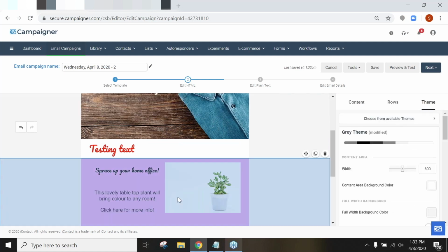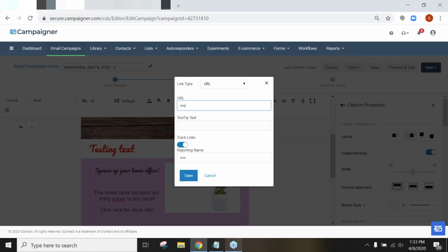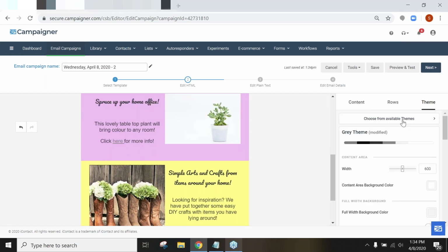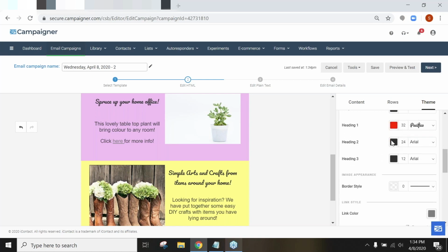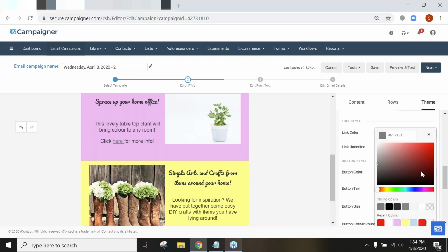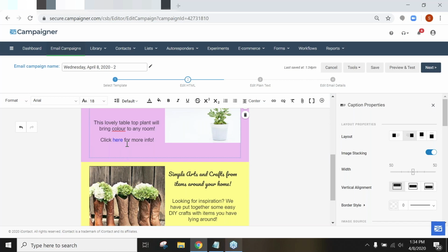If I go back here, basically what I'll do is make a link just to show it off to everyone, and I'll just link it to campaigner.com. I'll hit save. So right now you can see it goes gray and it is underlined. If I head over to themes, I'm just looking for the link style. So link color, let's make this maybe a bright blue so it stands out. And then we will say link underline, and I'll simply unclick that. And then you can see here that this has now changed to blue.